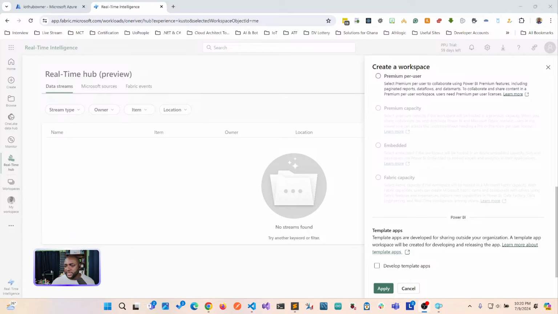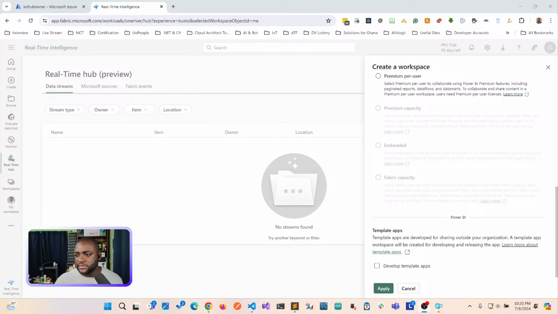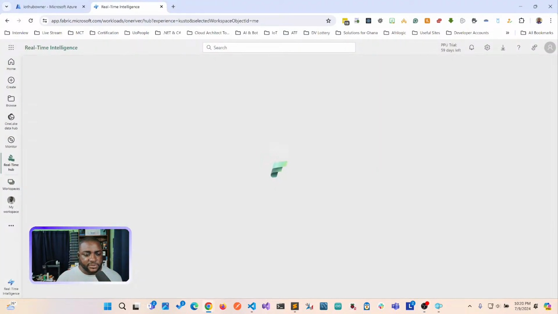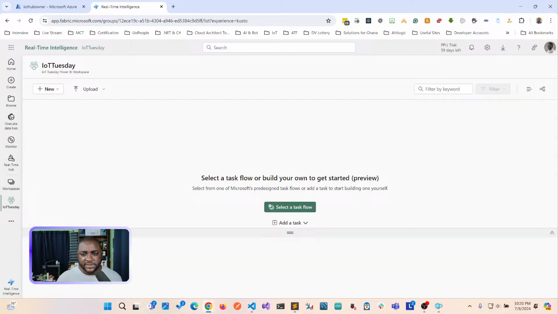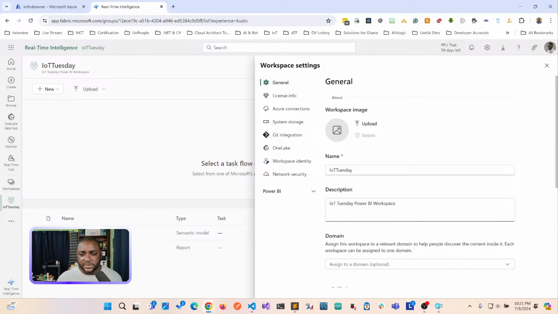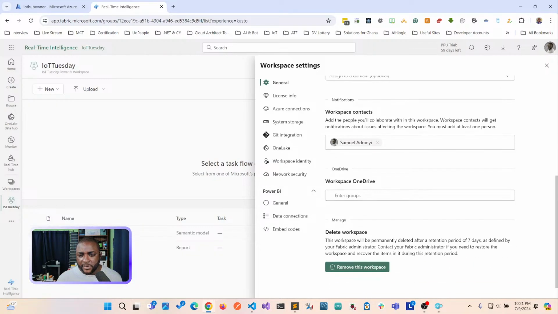So this is this capacity. This is what I'm looking for. Oh, come on. Workspace. Let's go back to the IoT Tuesday and see the workspace settings, Power BI.